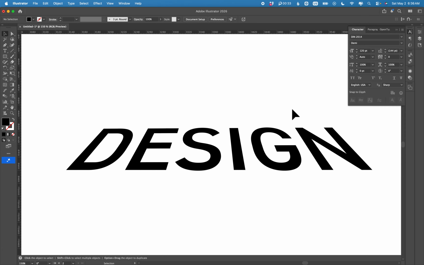So that's how you use the free transform tool to change the perspective of shapes and type using Adobe Illustrator.